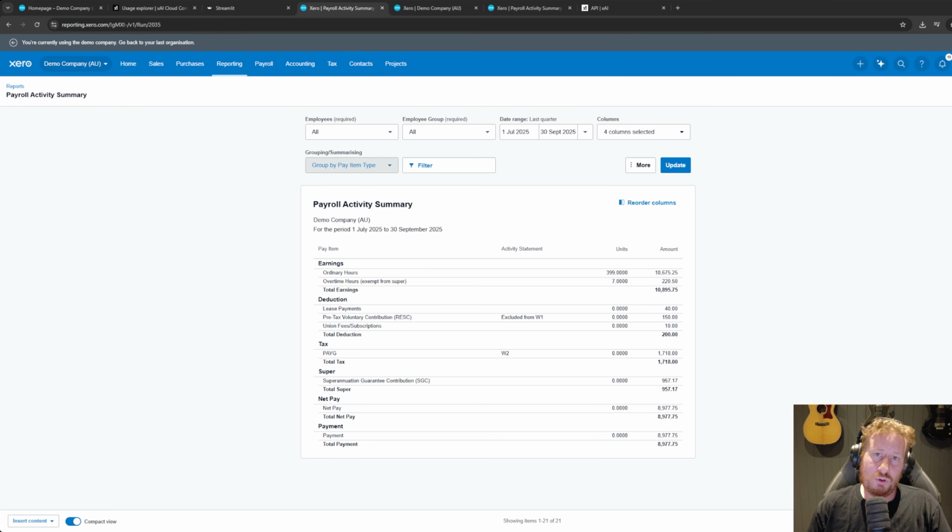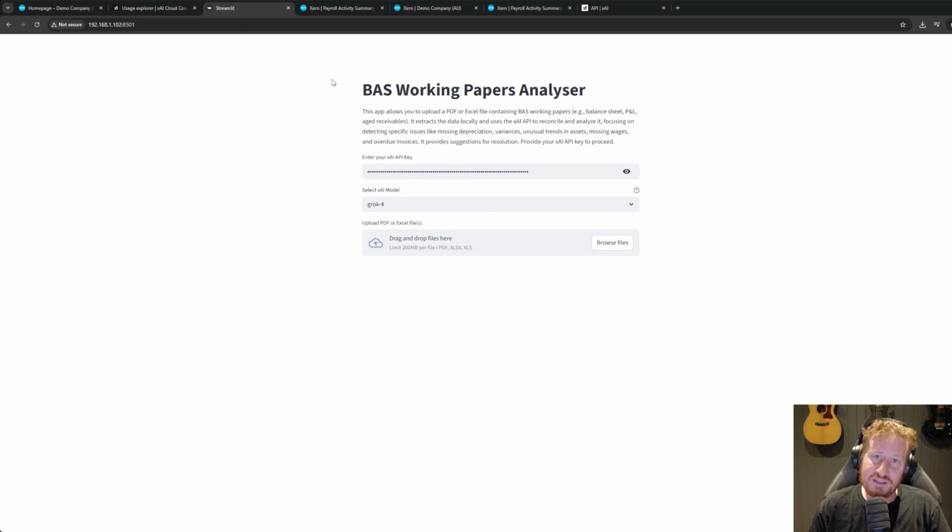Now that we've exported all of the reports that we need, we can jump into this little web app that we've made earlier. What this allows us to do is upload those reports. We can select whatever xAI model we want to interpret them. It will send all of that data off and then we'll get a response back.